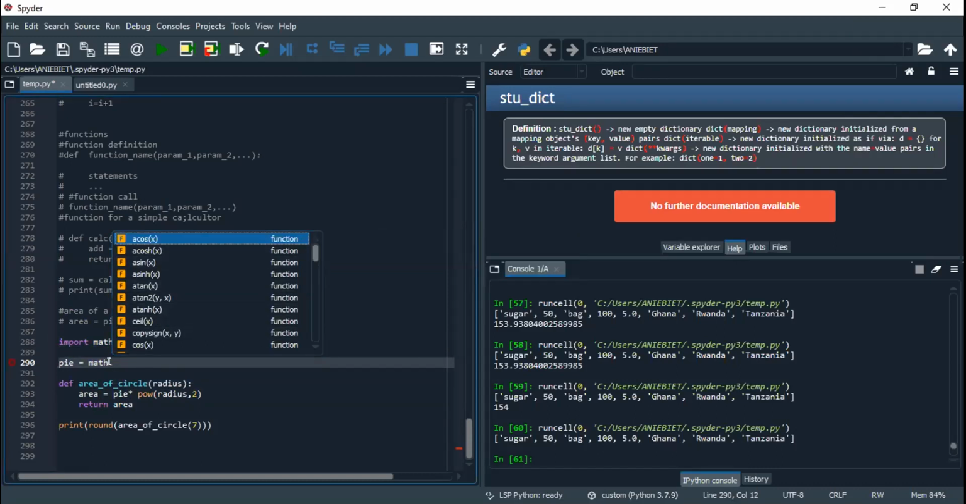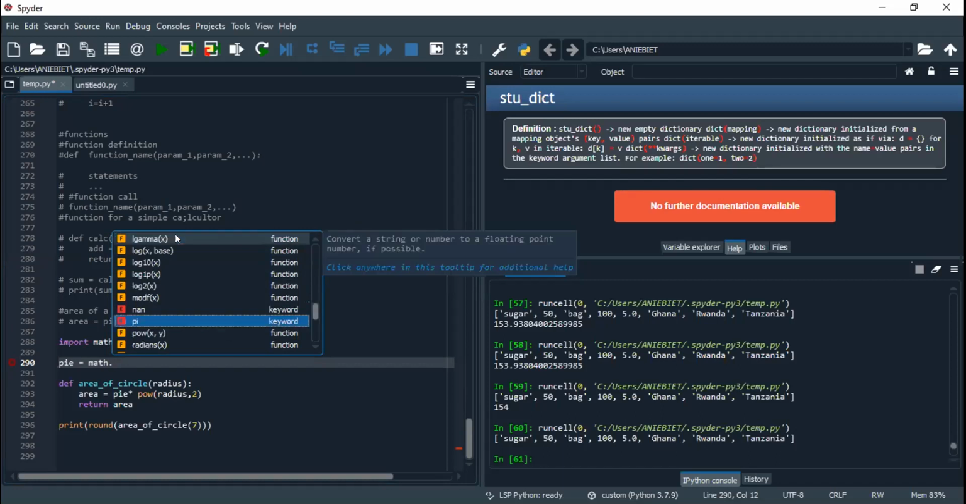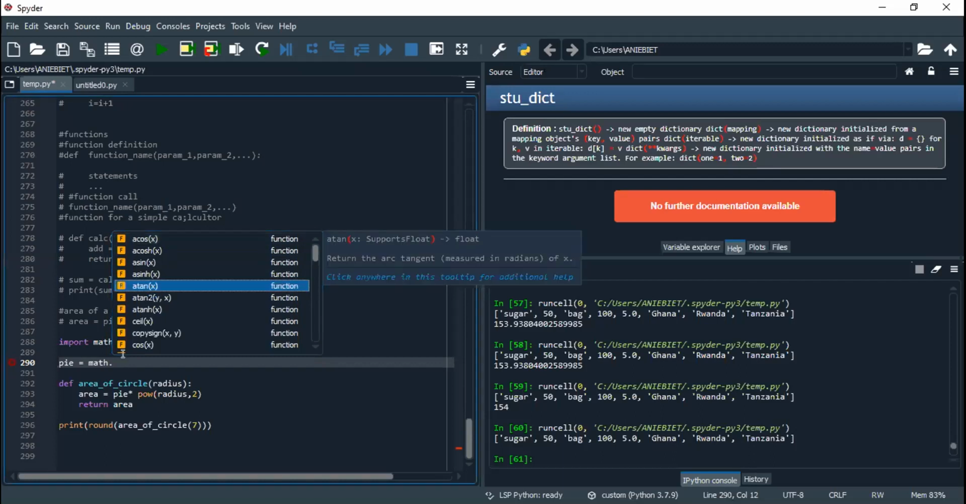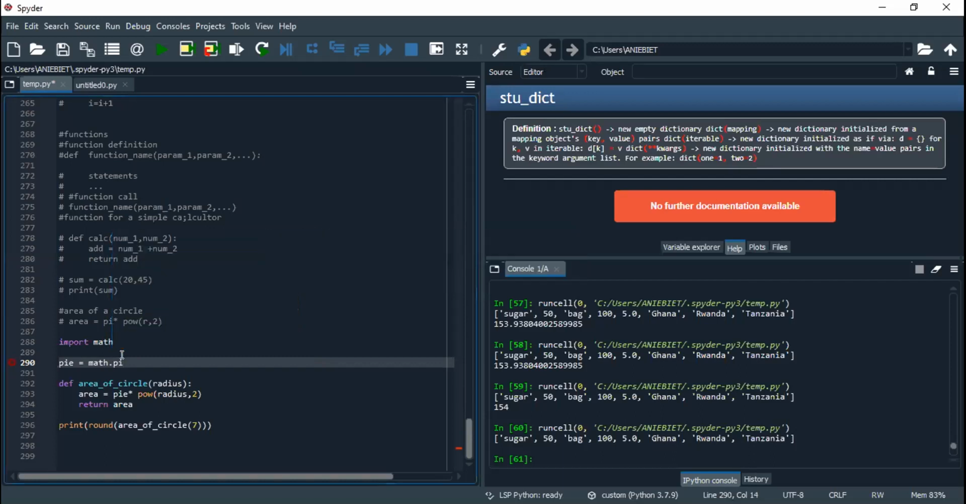Can you see this list? The moment I wrote math, it brought out different functions that are inside the math module. This is the UI, you understand? Yes, you can see the ones you are familiar with. So that was what we did when you were not there.